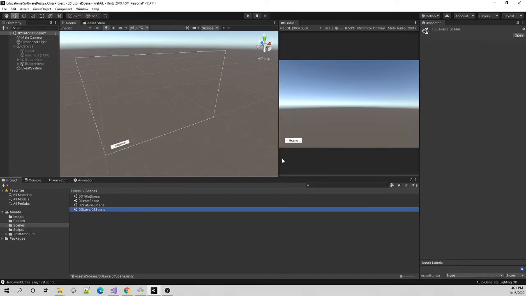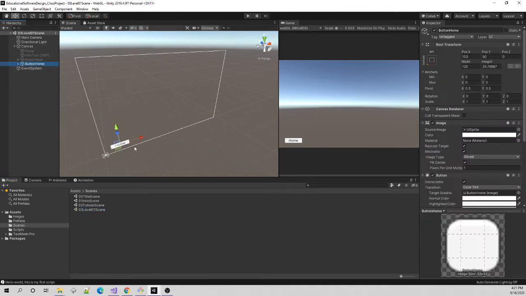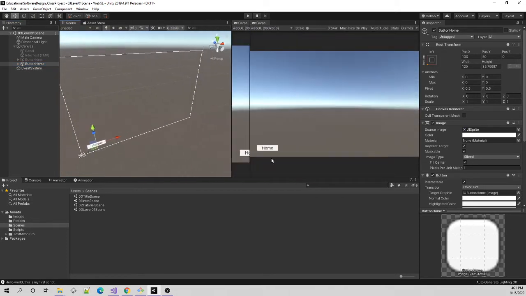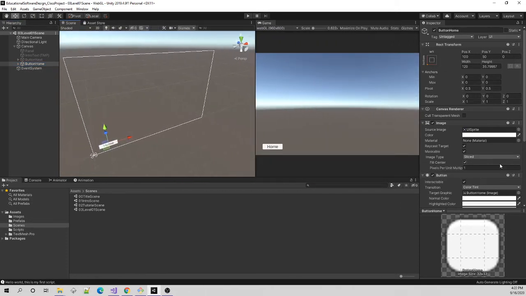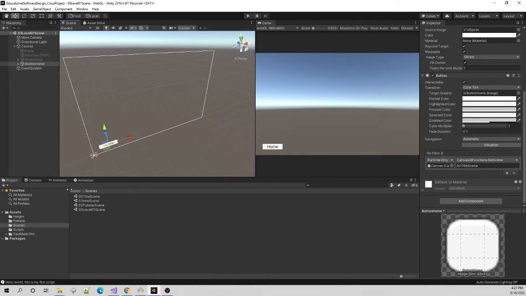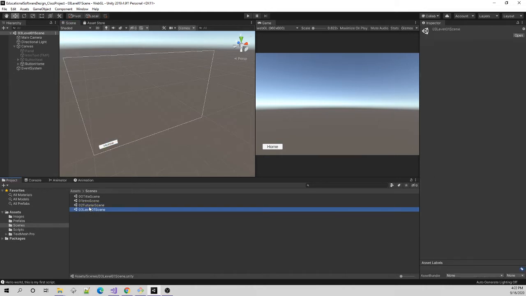And the level 1 is the exact same thing. Canvas, there's a home button in the bottom left. That home button is anchored to the bottom left so that when you move this around, it stays in the bottom left. And it's going to the title scene. So updating these two is super easy.